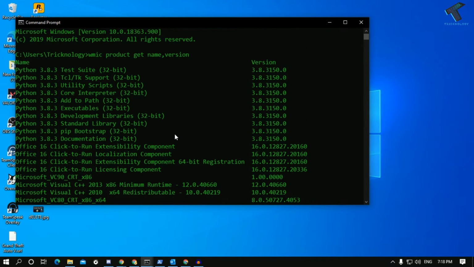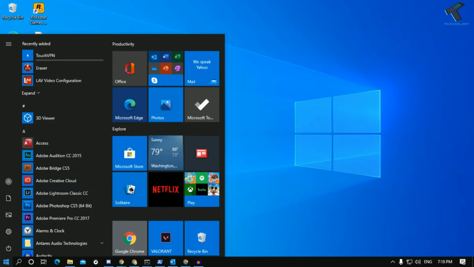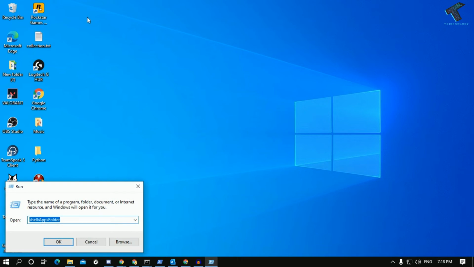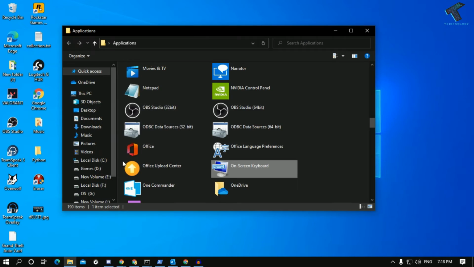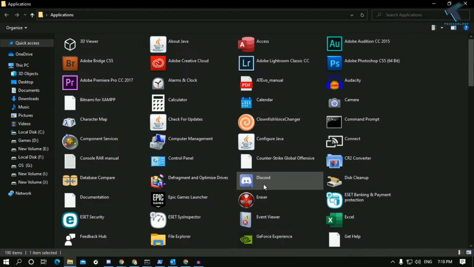in your command prompt. The next method is you have to go to your start menu and type run. Now click on the run app, and once it is open you have to put this command, which is shell:appsfolder. I will give you the command in my video description, so you can copy it from there. After that click on OK, and now you can see all of the installed programs on your computer.